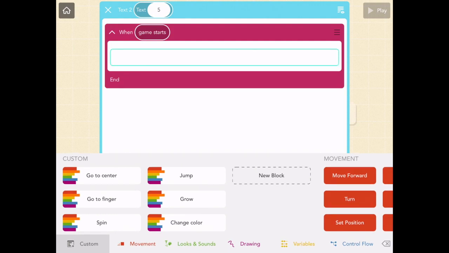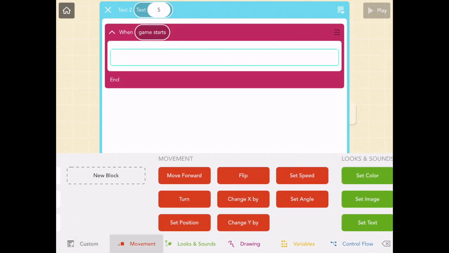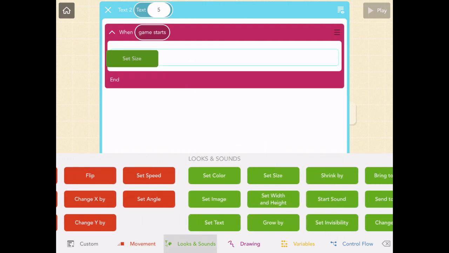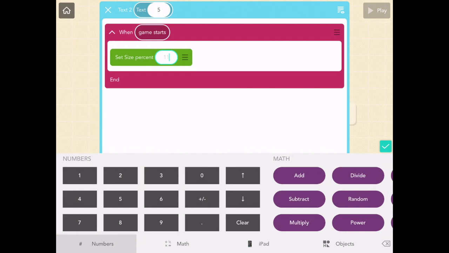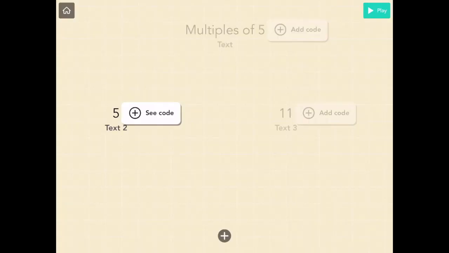So this is just a bit of creativity. When the game starts, I want to set the size of the number 5, and I'm going to make it bigger. I'm going to make it 200%. So when I push play, that number is a little bit bigger. So you can play around with some creative stuff to see what you can do with the numbers, how they look, and how they appear on screen. So let's get into the functionality.